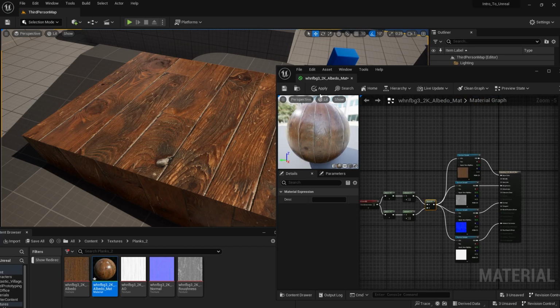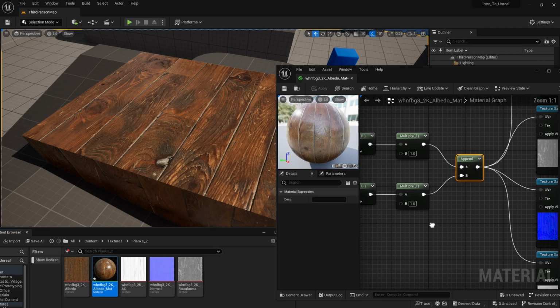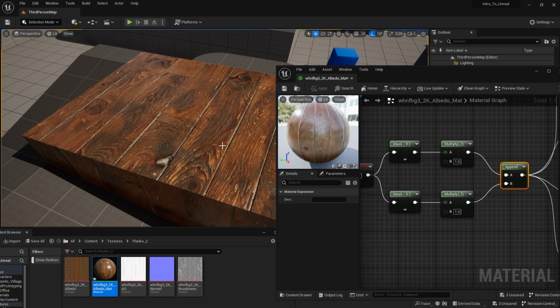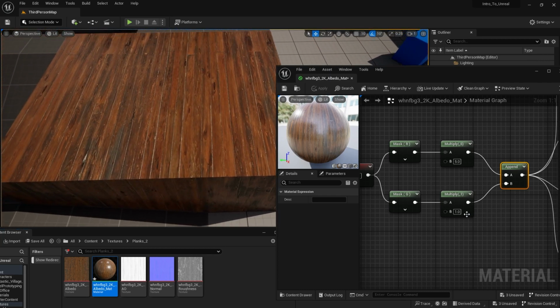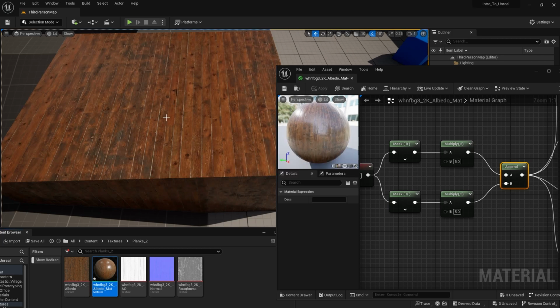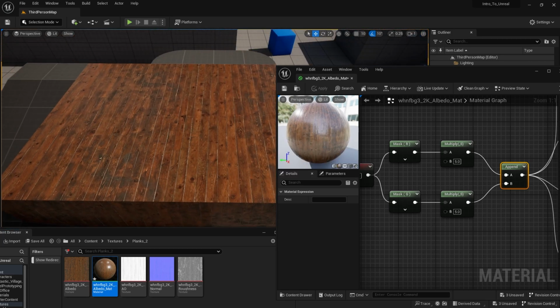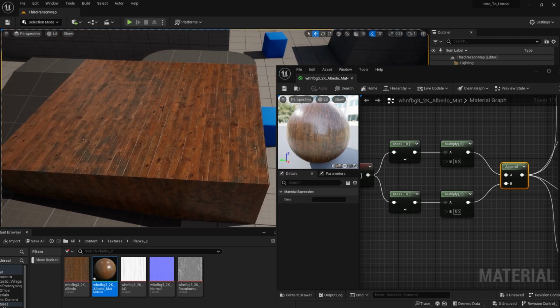And now what we can do if we hit apply is we can change these numbers to change the scale of the wood on our object. So if, for instance, I type in 5 for X and hit apply, now there's a lot more planks going horizontally. Same thing if I type in 5 for Y. Now they're a lot shorter, and we've got a little bit more tiling.